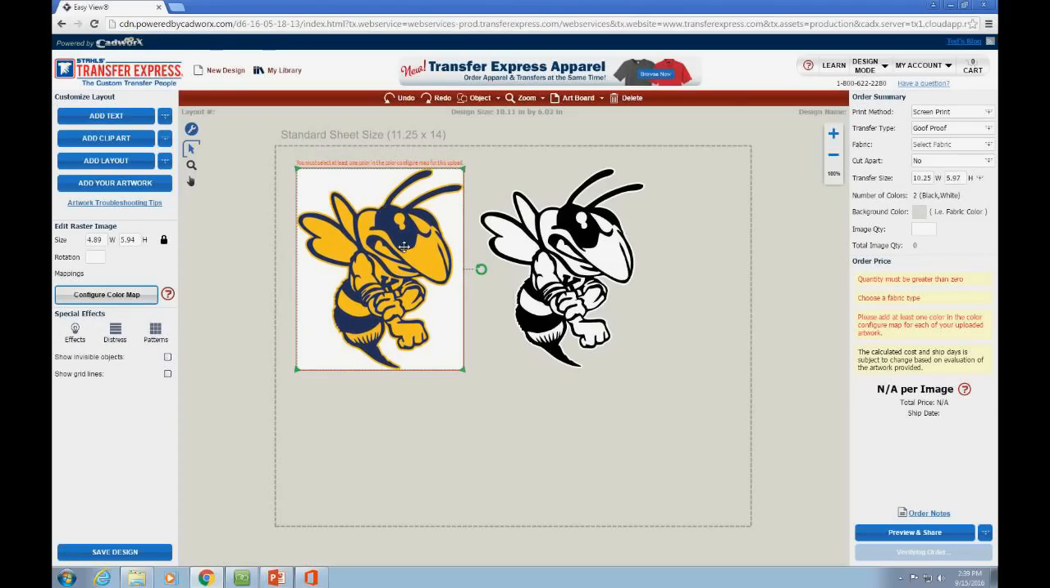And like I had said before, our designers are going to have to go back in and redraw this because it came through as a raster image. So what the program is going to ask me to do is let them know what colors are in the file so that we know what colors to print. So we're going to configure the color map, which is just picking the colors that you want for your design.